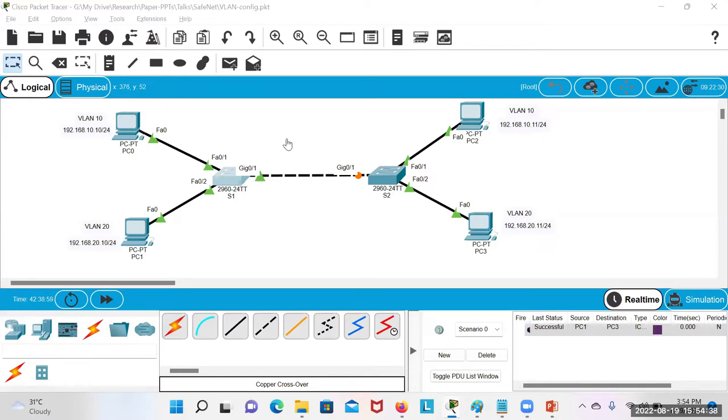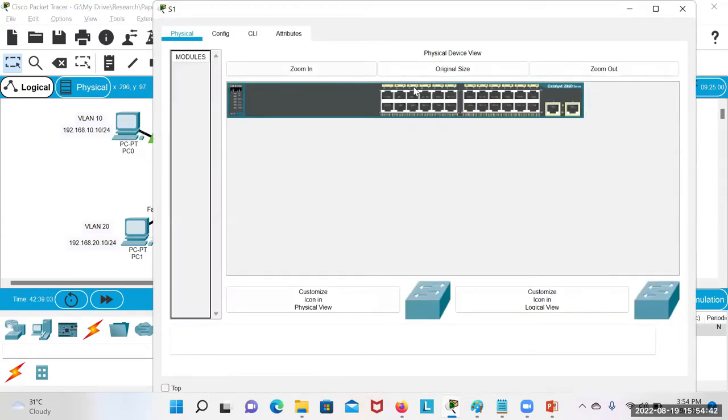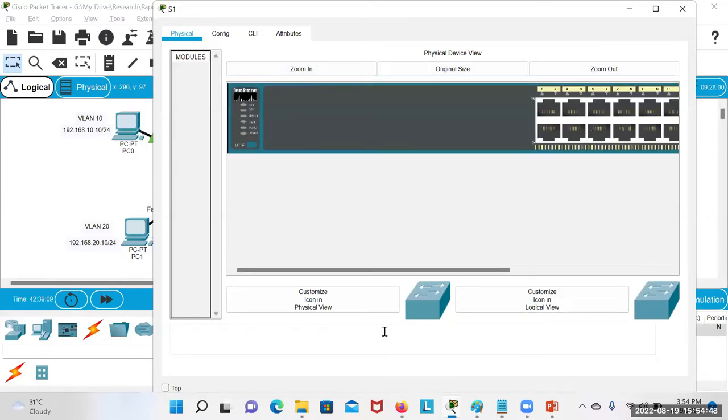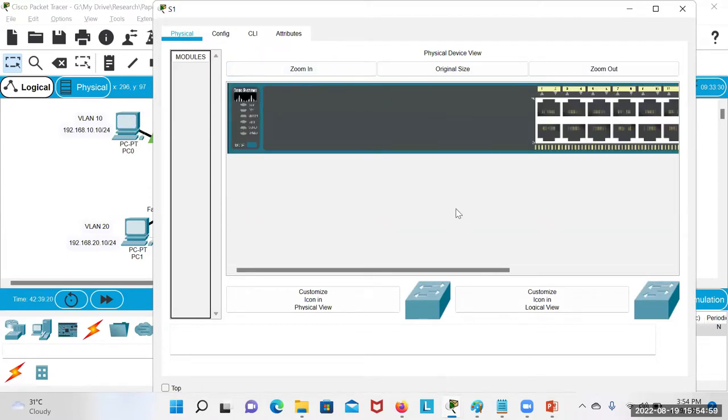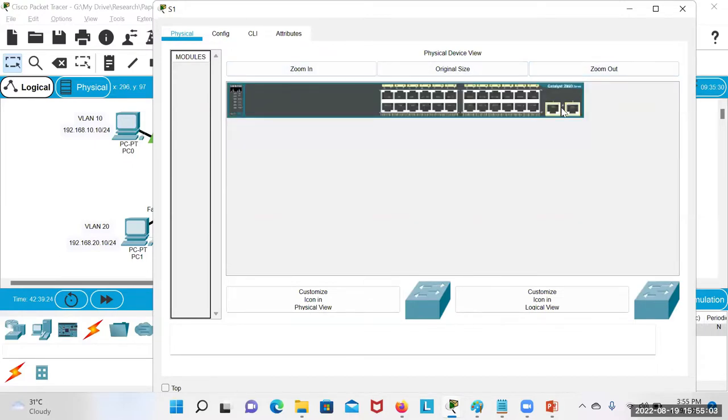Okay, so let me show you again. Initially, I'm showing you the physical structure of a switch. You see this? We can zoom also. We have a switch, right? And as you can see, there are 24 ports here, and there are two other ports. So this one is actually a switch, and we can have ports for different VLANs. I'll show you in a minute.